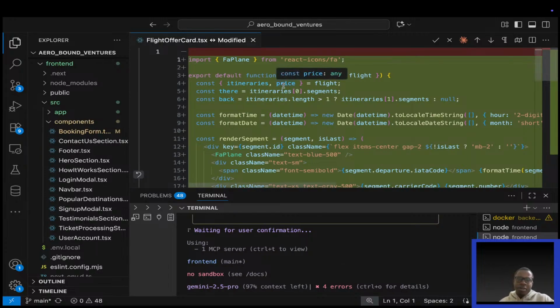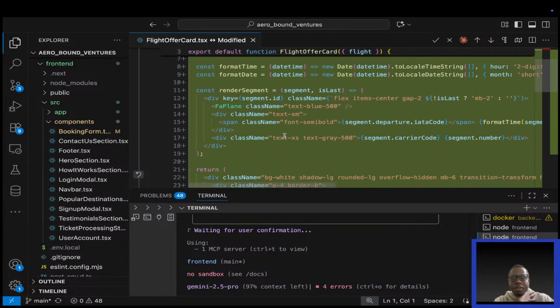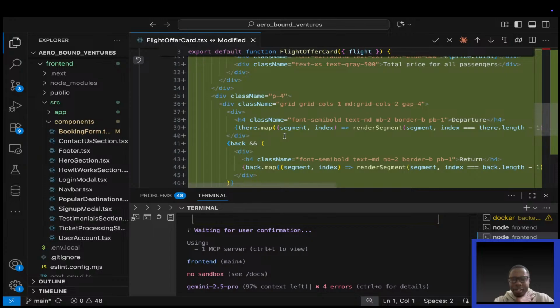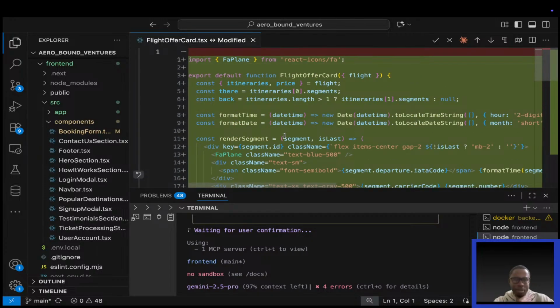Now I'm seeing the flight offers card has been modified. I'm going to explain this in a minute, but let's go through it. First of all, you see that there's an icon which has been imported. It says FaPlane from React Icons FA. React Icons is simply a tool to help you generate icons.